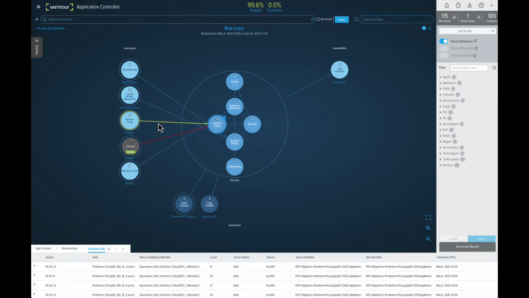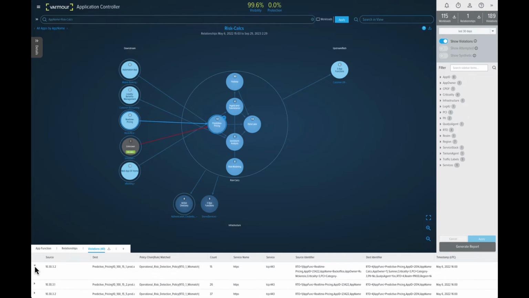So if we click on this relationship between real-time pricing and the RiskCalcs application, we can see an alert that's been raised, or one of a number of alerts, that show access from the real-time pricing system, which has an RTO of 1, to the RiskCalcs system with an RTO of 4. So that dependency is likely to indicate that the RiskCalcs system, were it to fail, would recover too slowly for the real-time pricing application to meet its impact tolerances.